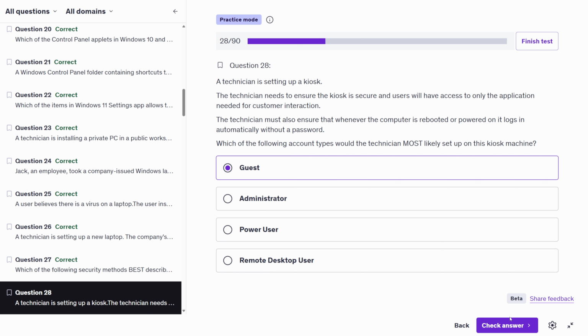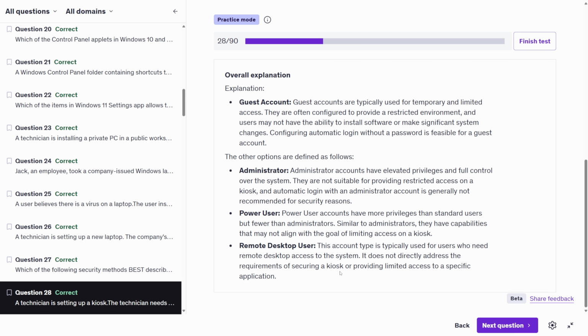And this will be a guest user. Guest accounts are typically used for temporary and limited access, and they are often configured to provide a restricted environment, and users may not have the ability to install software or make significant system changes. Configuring automatic login without a password is feasible for a guest account.